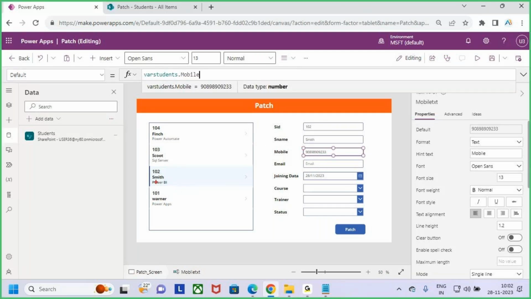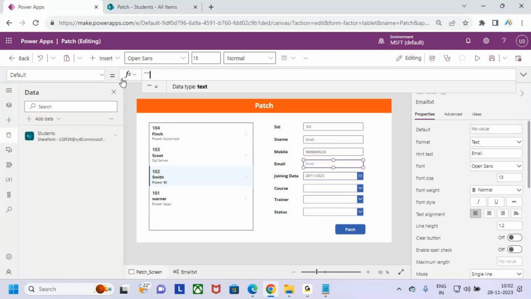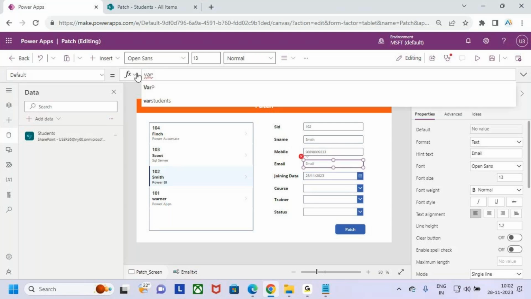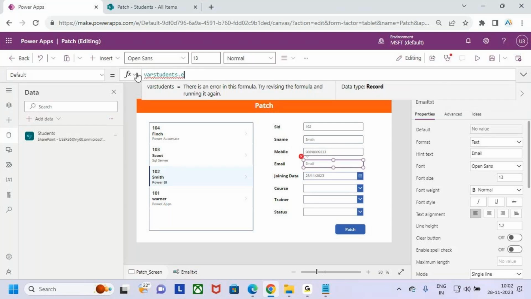Currently which student I am selecting here? Smith. So it is displaying the Smith. Now go to the email. Go to the default property where student dot email. Now see, automatically it is displaying the email.